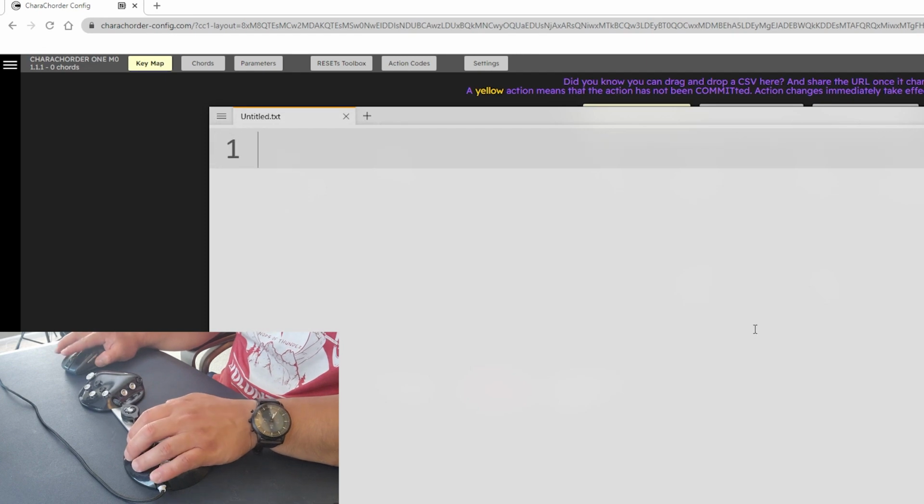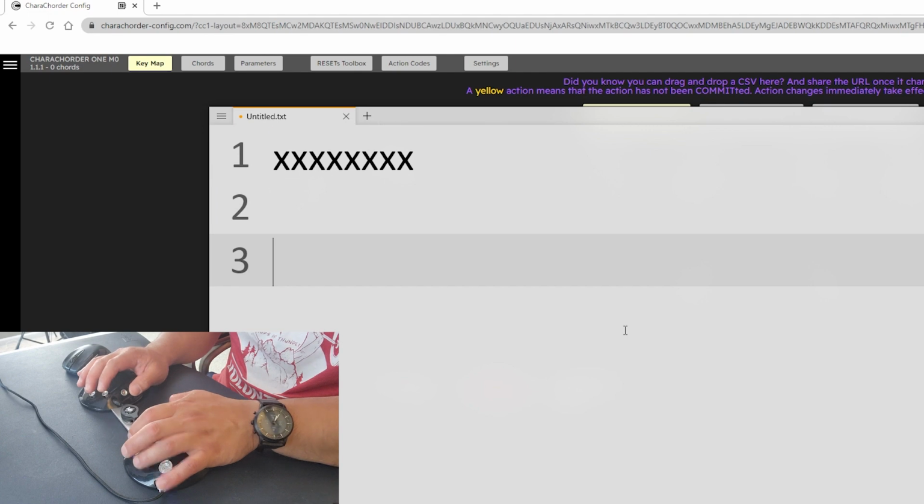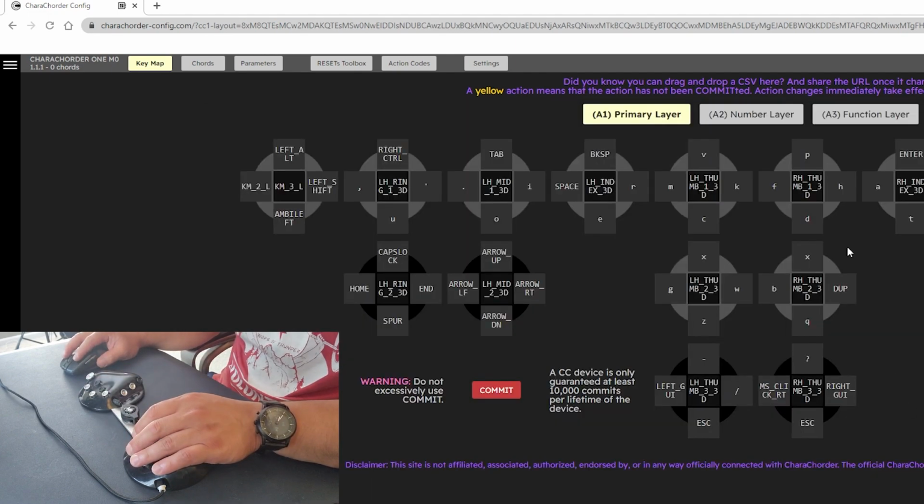All right, once that's committed, if I test this out, let's open Notepad. And then if I test it out, see, it's typing X. So I can do Control X, Control V on this control. So yeah, this is how you remap these keys.